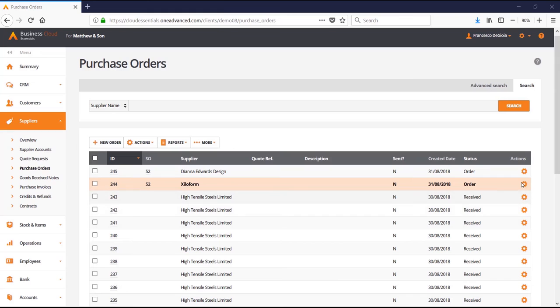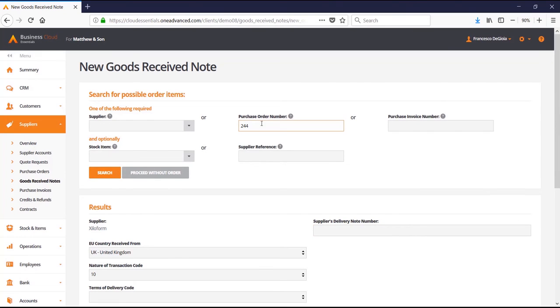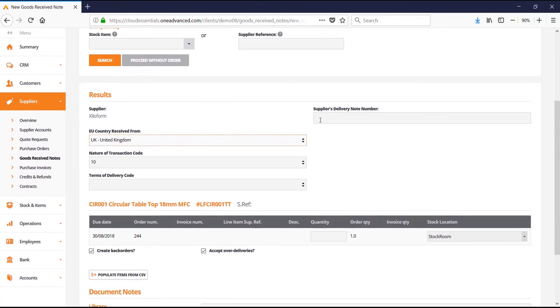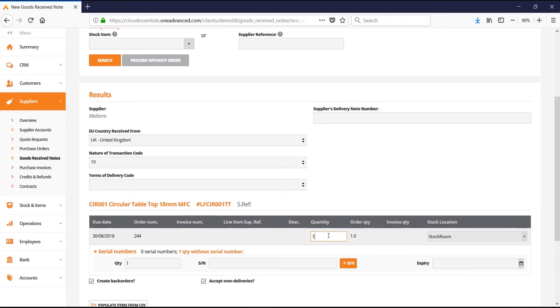Okay, so the goods have been ordered. Now let's receipt some of those goods in. As you can see at the top, we've got a search bar and purchase order number 244 has been selected. If we scroll further down, we can enter our delivery note number and also other information for VAT and Intrastat purposes. We can now select the quantity that's been delivered.